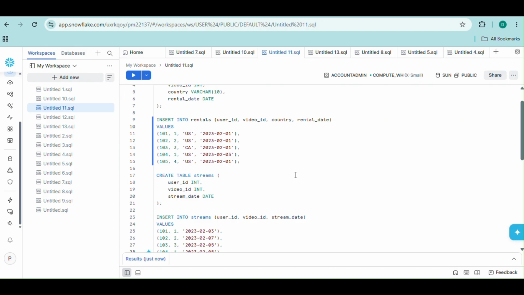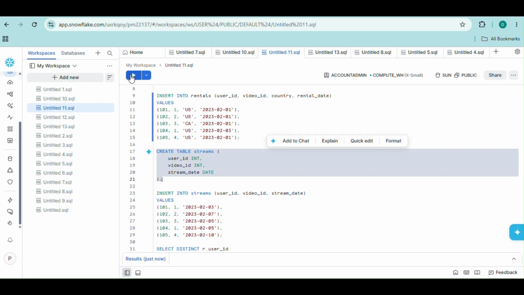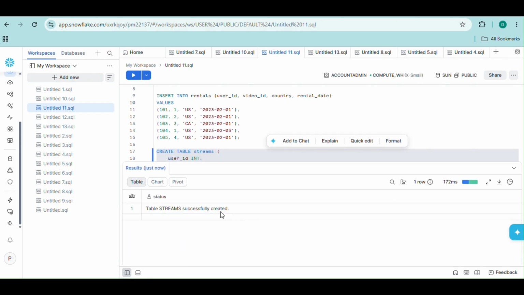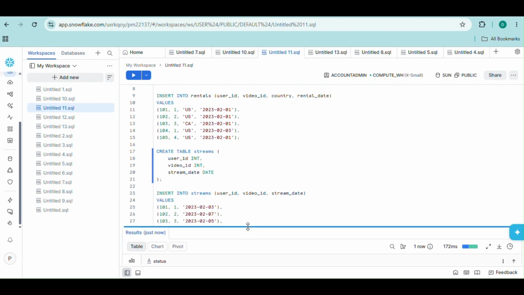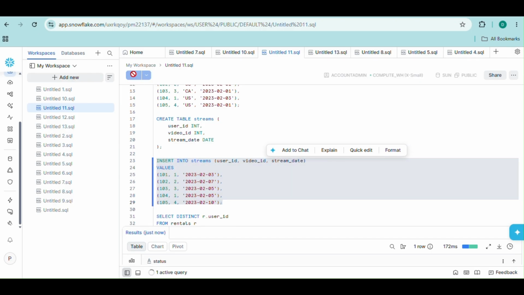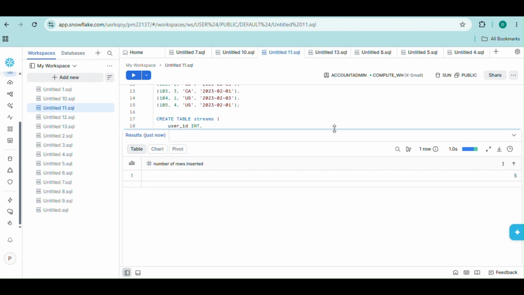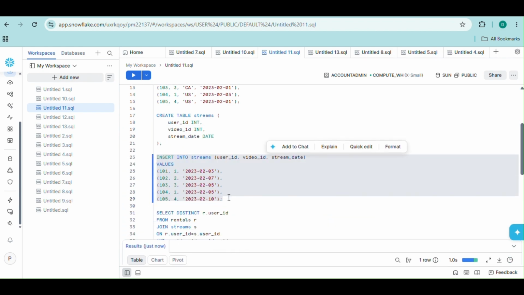Now let's move on to the streams table creation. We will create the streams table using the create command by listing all columns, and if I execute this you can see the streams table is created successfully. Now we will insert values into the streams table, and you can see clearly the number of rows inserted is 5. Now let's move on to the explanation of the query.